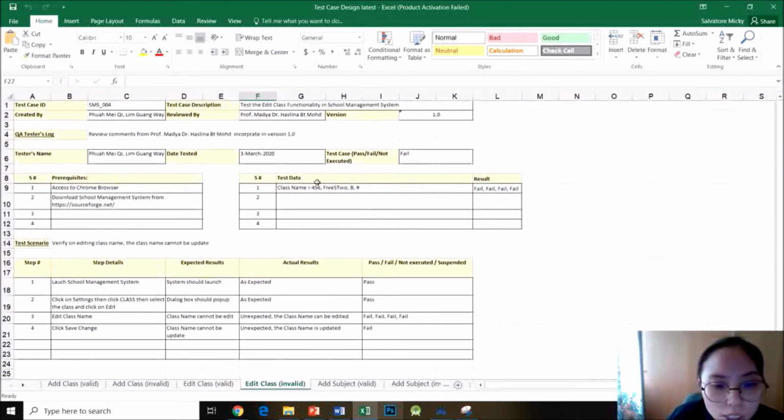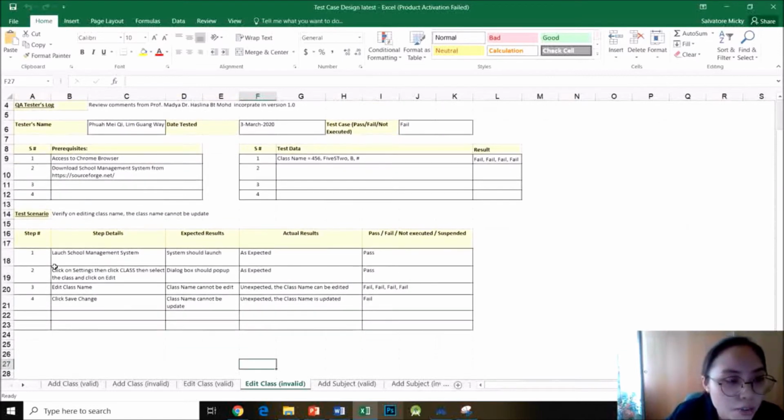And for the invalid, the test scenario is verify on editing class name. The class name cannot be updated. So first step is to launch the school management system and click on setting, then click class, then select the class and click on edit. And the third step is edit class name. The expected result is the class name cannot be edited. So the actual result is the class name can be edited, so it is unexpected.